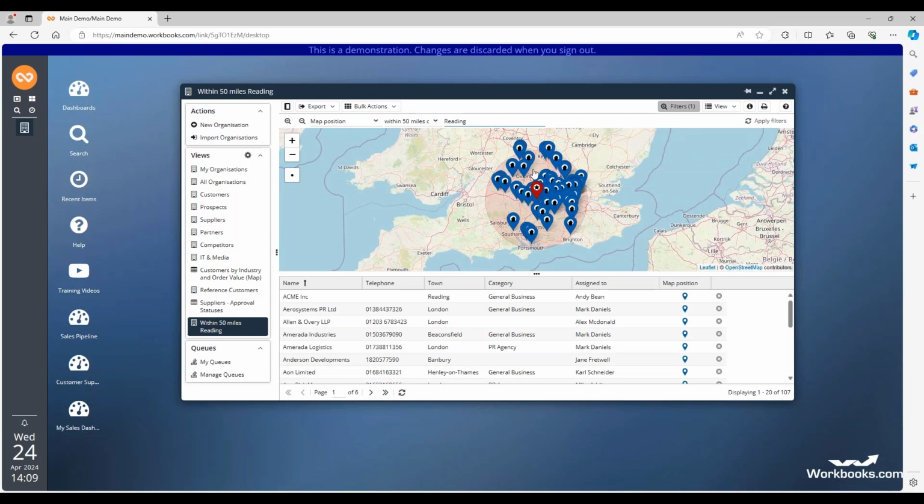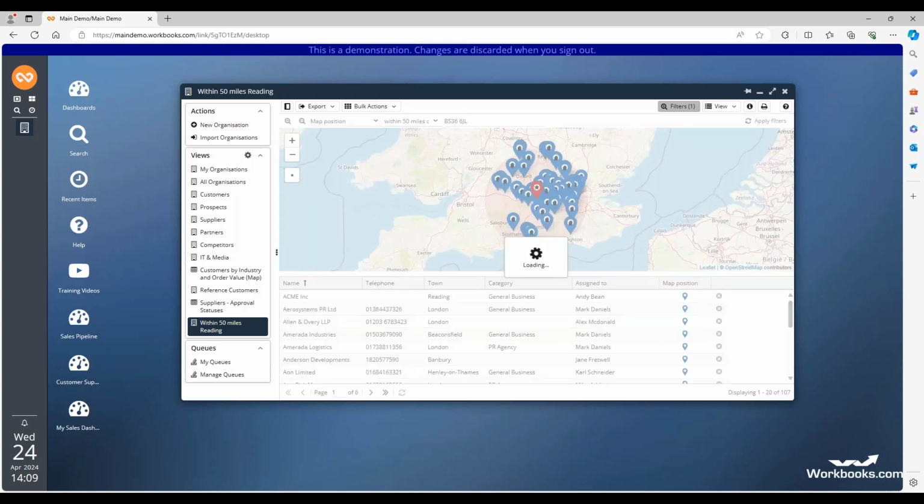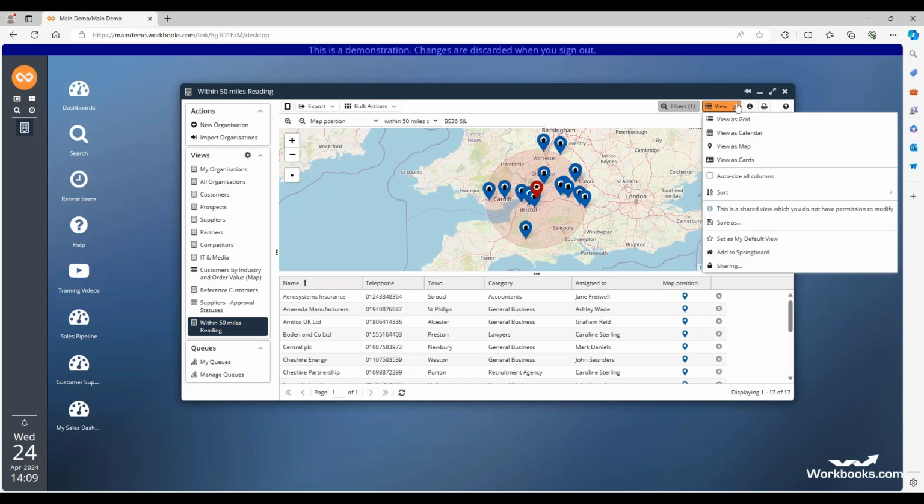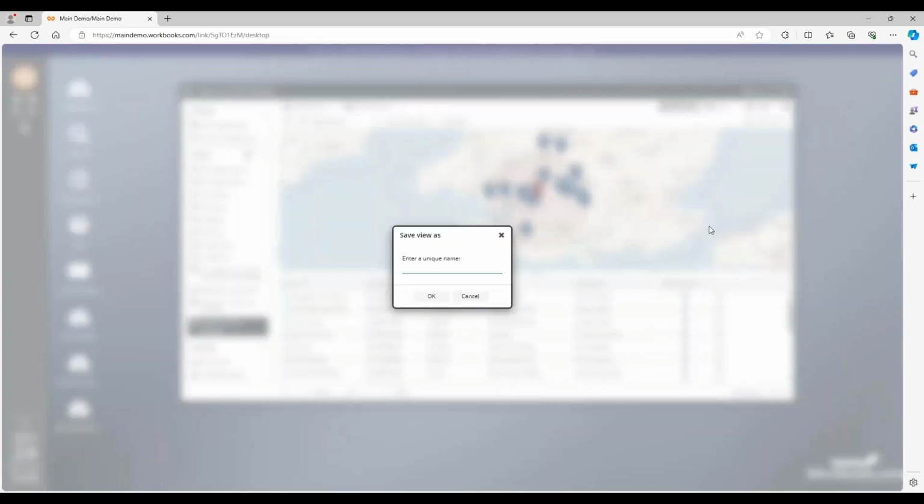Now this is Reading, not relevant to me. So what I want to do is find all the records that are near the Wizard Systems office. So I'm going to tell the system within this postcode, and it will go into the system and find them for me. Not bad, 17. So that's all of those close by. And same as before, I can save it.